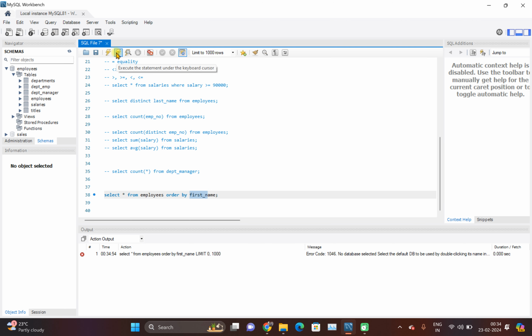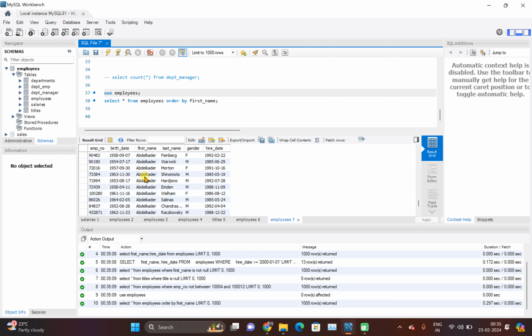Let's run this command. Of course we have to write the use database, use employees. Now we got all the values ordered by first name, ascending. It all starts from A and in the end it goes to Z. For now all the records shown are just with the A.